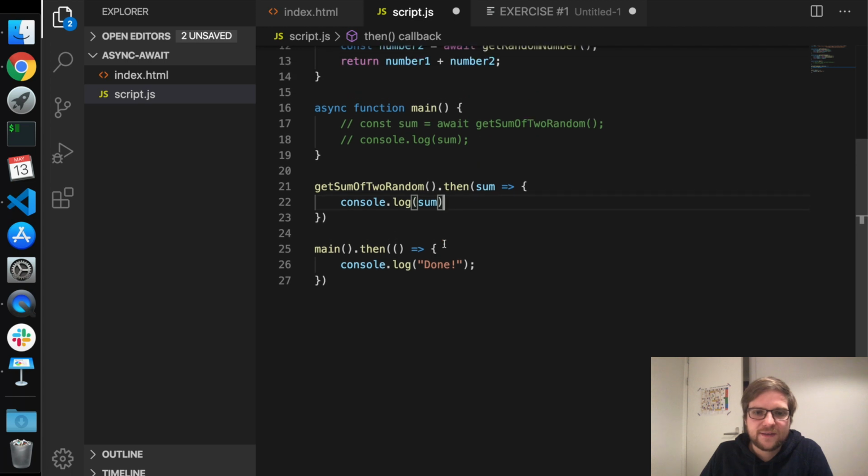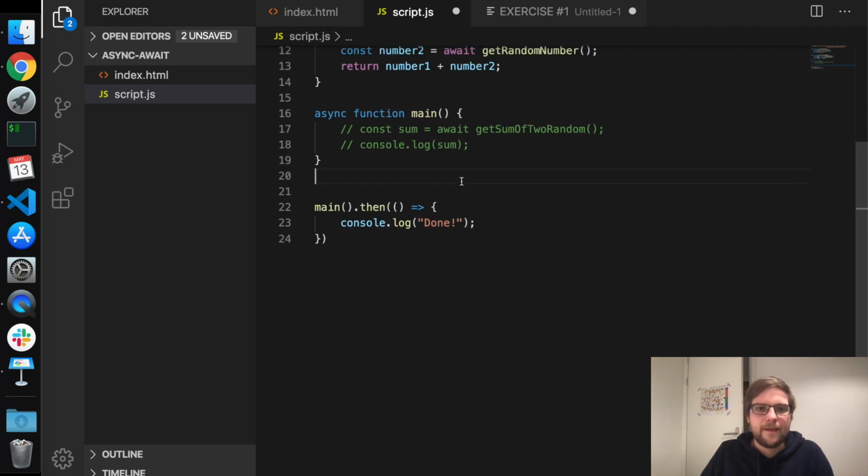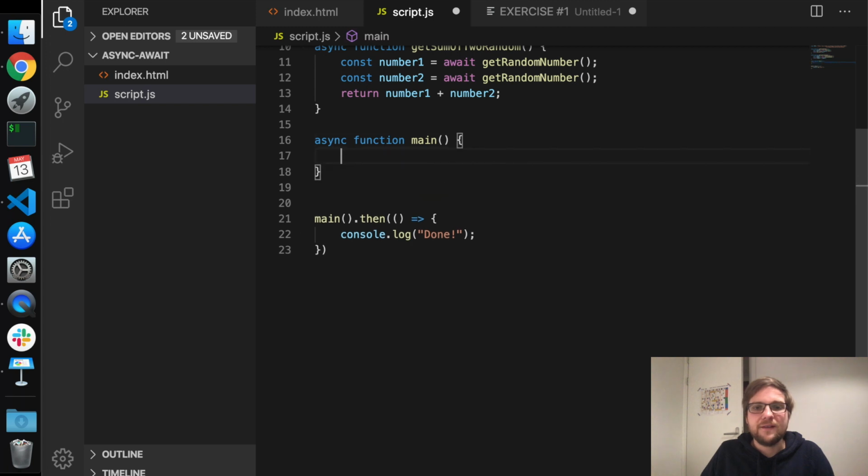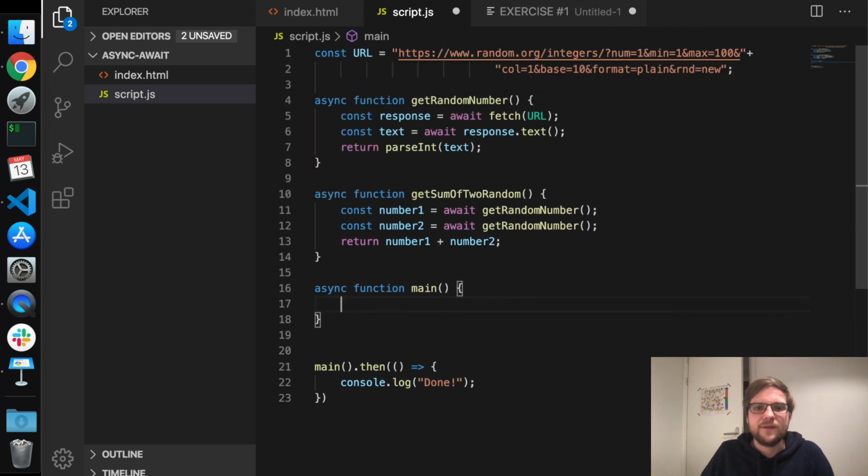This is the exercise solution. I hope that you managed to do this. And now we will move on into error handling. Error handling is very important in asynchronous calls and in API calls because many things can go wrong.